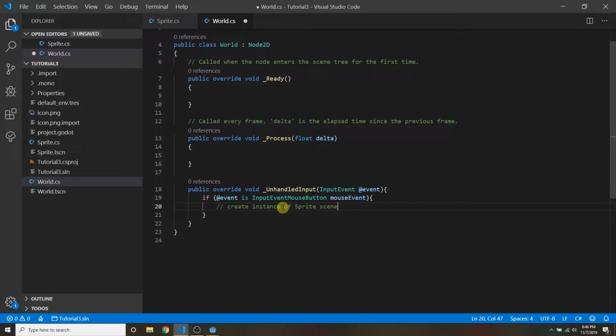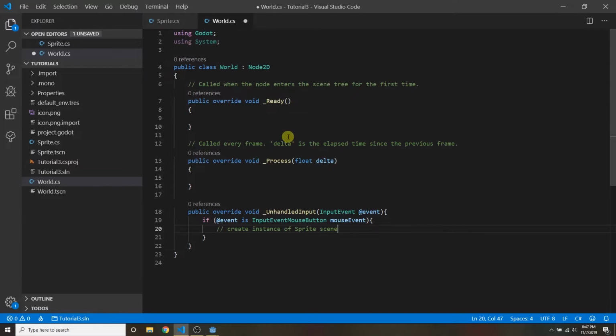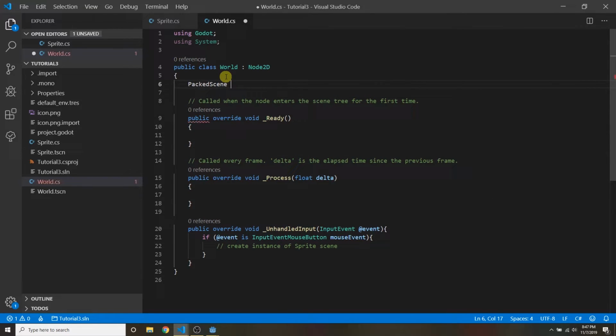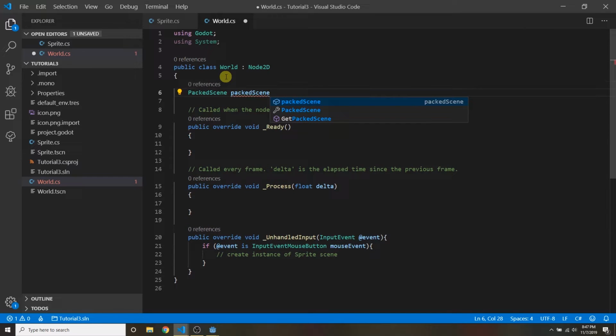In order to do that, if you recall from the PowerPoint presentation, we first have to load the scene file into a packed scene object. So let's create a packed scene object here. We'll just call it packed scene for lack of creativity. And in the ready method, if you recall from the previous tutorial, this method is called basically as soon as the world appears. It's kind of like a constructor. You can think of it that way, but technically it's called when the world enters the scene tree.